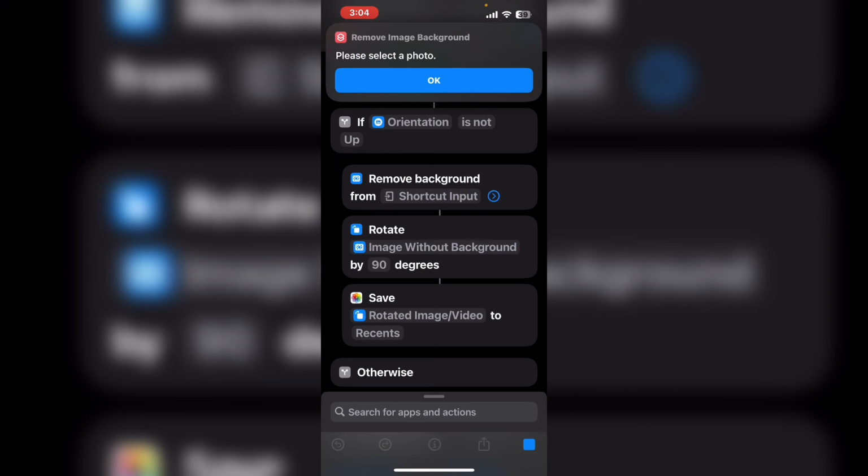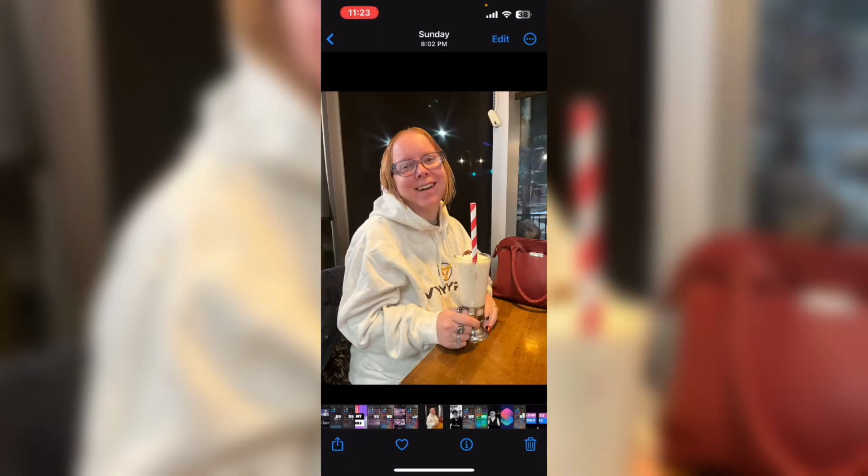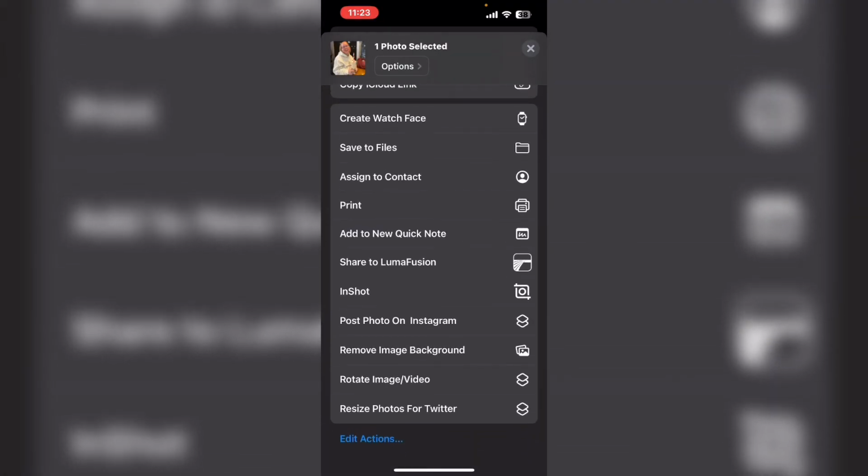It presents a message that says, please select a photo. Tap on OK. Open the Photos app and select an image that you'd like to remove the background of. Tap on a photo to open it so that it is in full screen mode. Then tap the share icon, scroll all the way down to the bottom where you'll see an option that says remove background image. Tap on it.